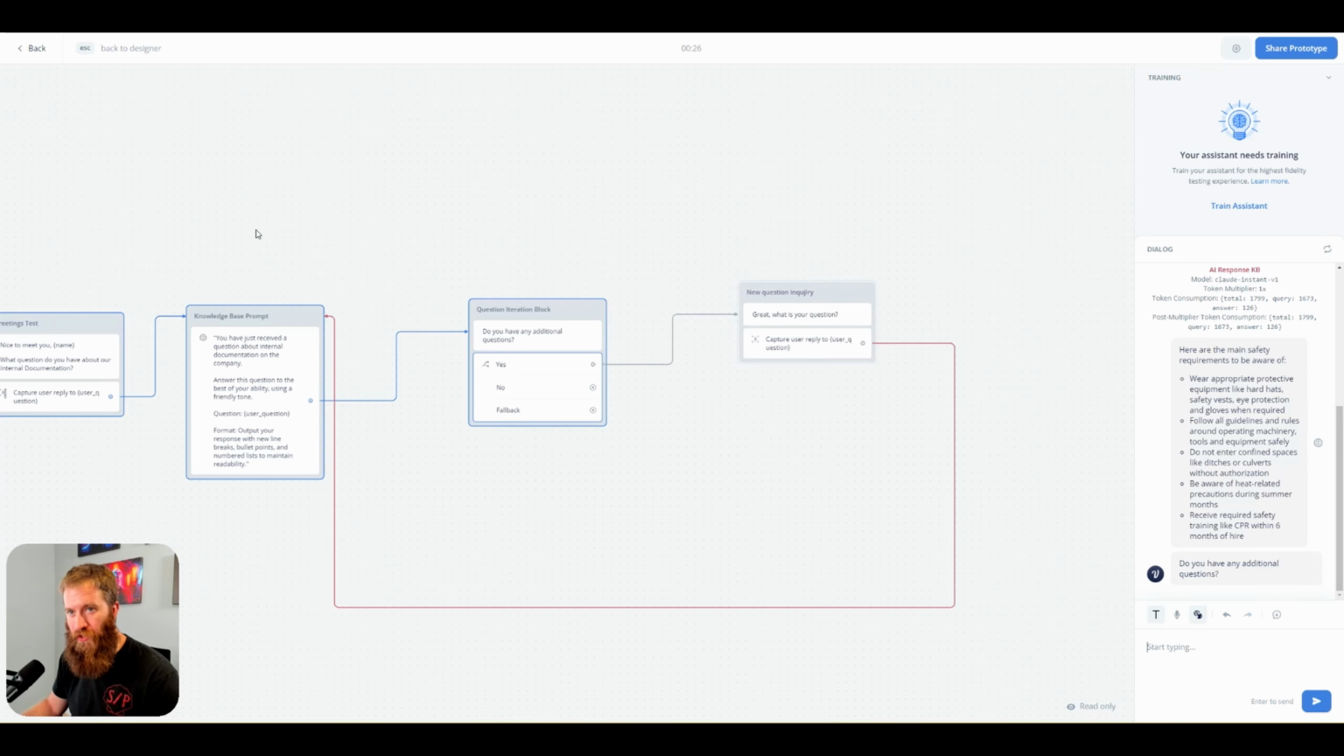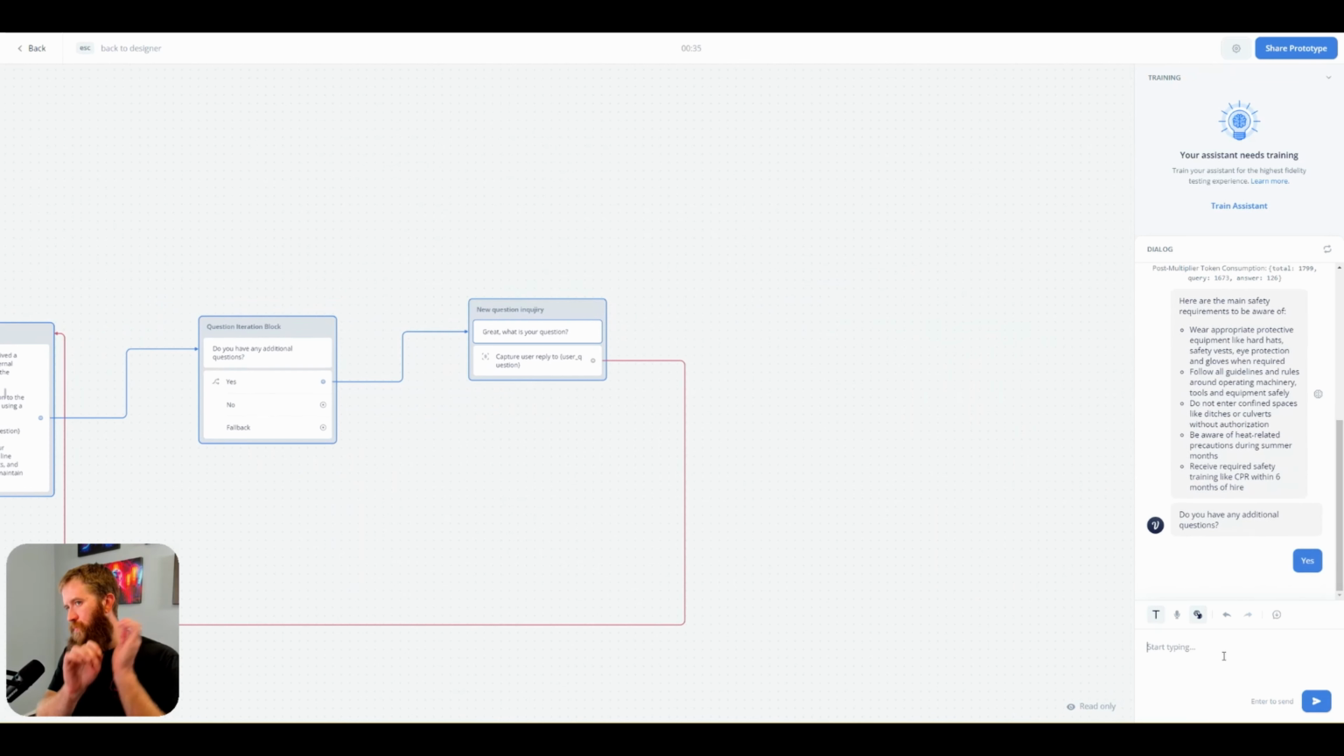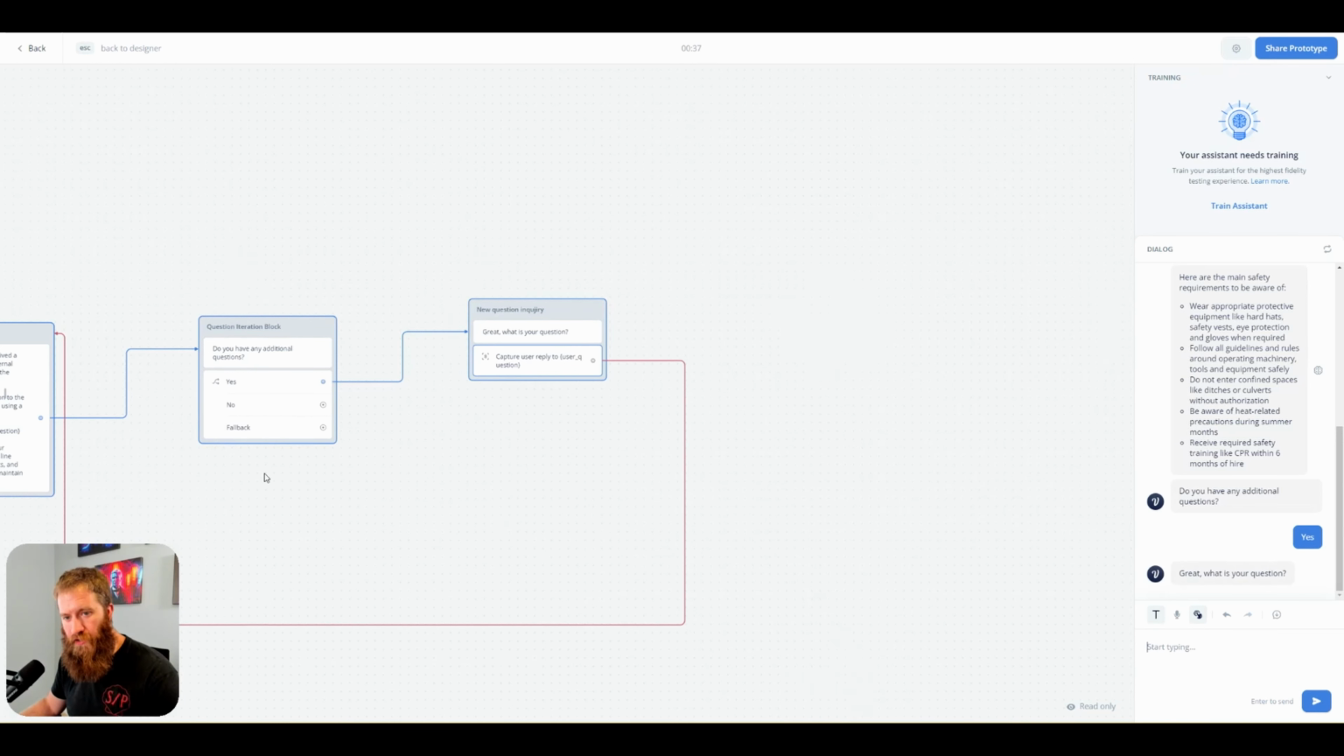So now we've queried the knowledge base prompt on our initial question. We're now asking, do you have any additional questions? If I type yes, you can see it's updating in real time on the left-hand side in the designer as we go through this. Great. What is your question?